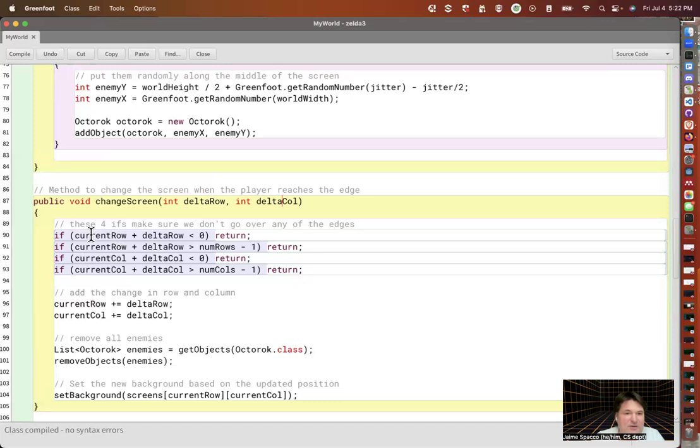And so if current row plus the delta row, and again, the delta row might be negative, is less than 0, return, because we can't go off the edges. So there are boundaries, right? We can't go off the very bottom or the very top or too far right of the map, because I could set it to wrap around, but I didn't. So there are edges to the map.